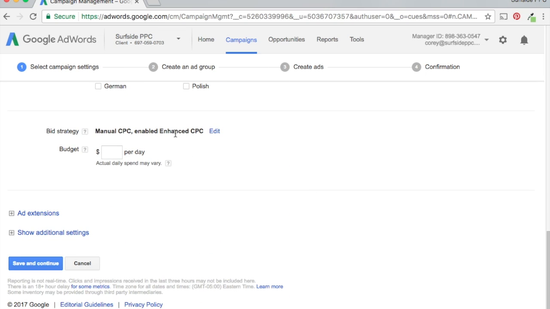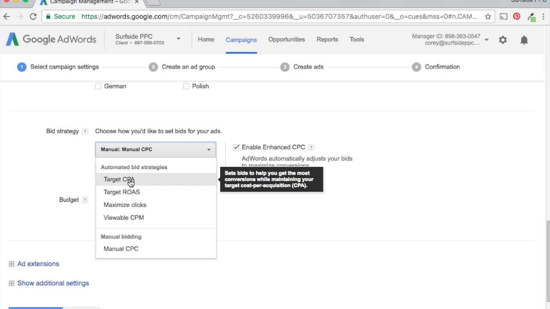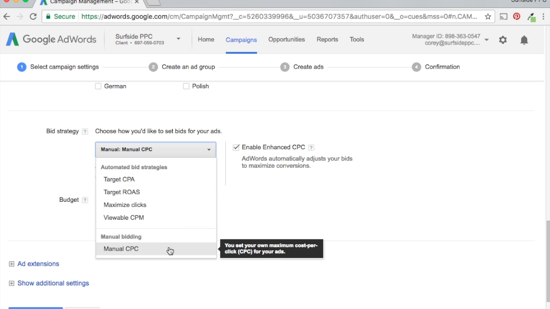Bid strategy, manual CPC, enabled enhanced CPC. That's really what you want to start with. Ultimately, your goal is to get to 15 conversions per month, so you can switch to a target CPA. As long as you have 15 conversions during a 30-day period, you can switch to target CPA bidding, where you're actually bidding for conversions. But basically, you need to give Google AdWords enough data so that they can bid for conversions for you. So once you start driving conversions, you really want to switch over to a target CPA bid strategy. But for now, we're going to do manual CPC where we set bids and then we just monitor everything and kind of go up and down with them depending on the overall results we're seeing.